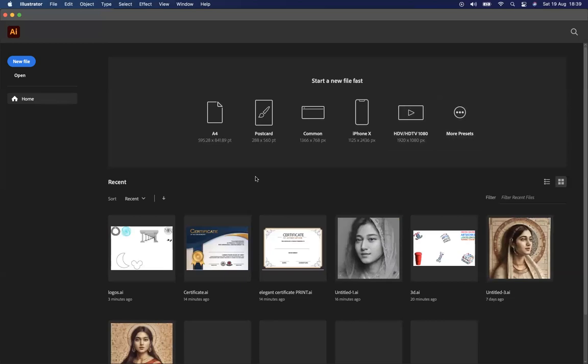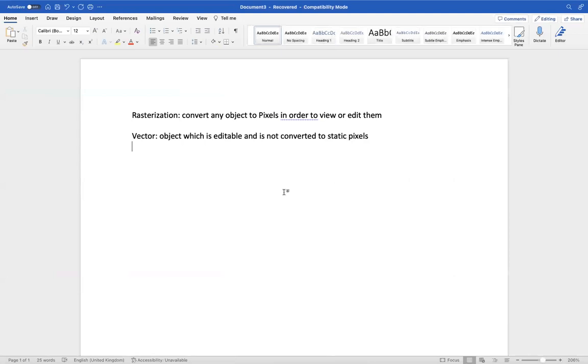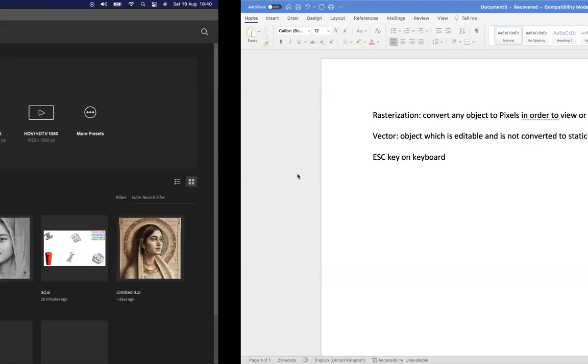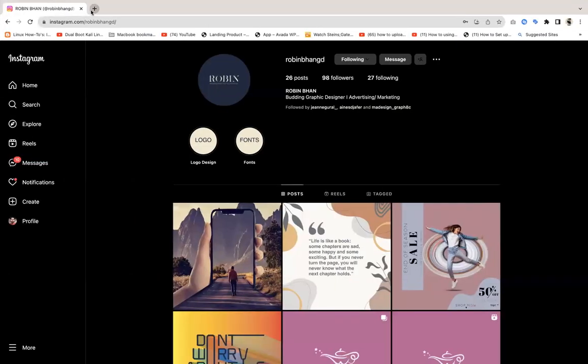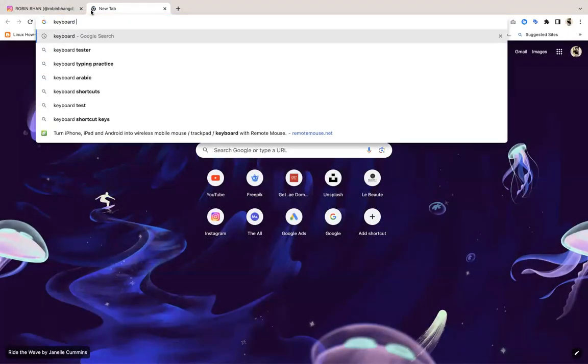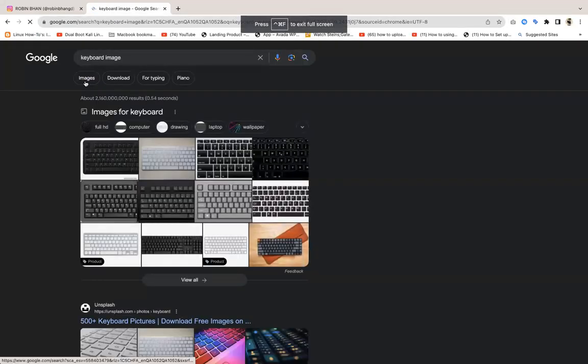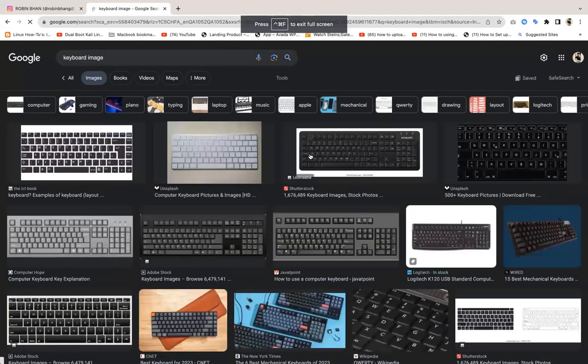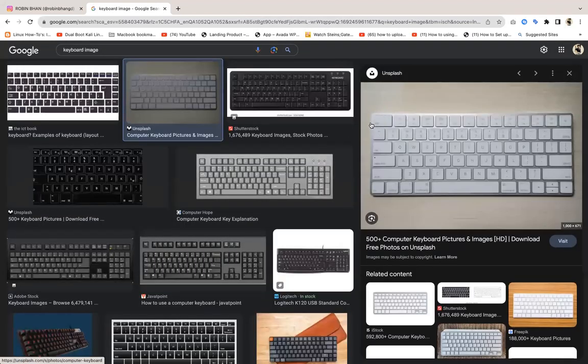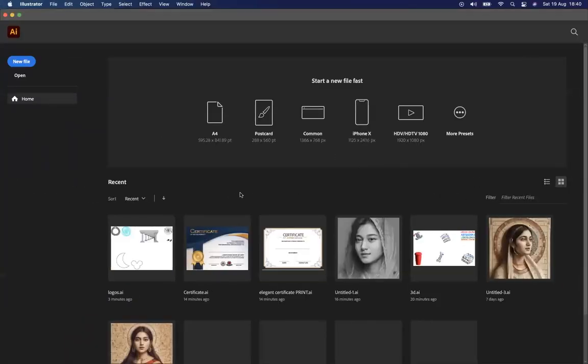In this case, I will select this more preset button in here, or you can press the Escape key from your keyboard. The Escape key is the ESC key on the keyboard, which is here. If you want, I can show you that. Okay, so in here you have the top left key, that's your escape key. When you press the top left escape key, this will take you to the workspace.